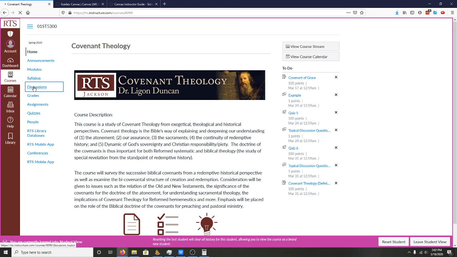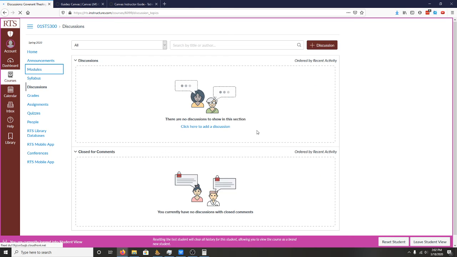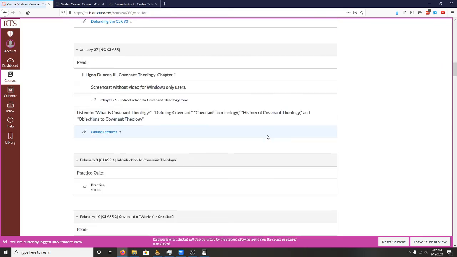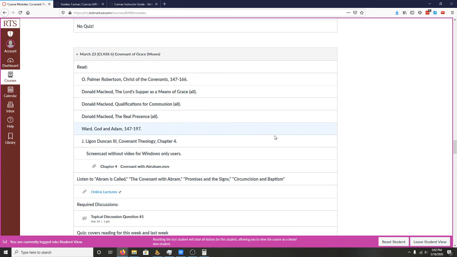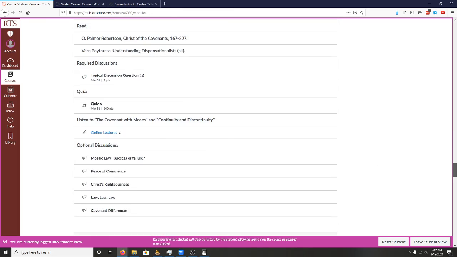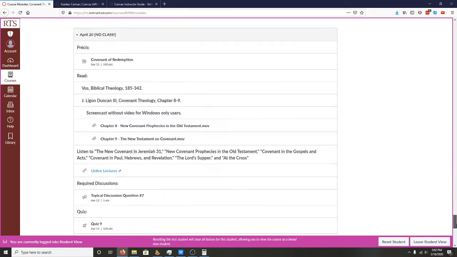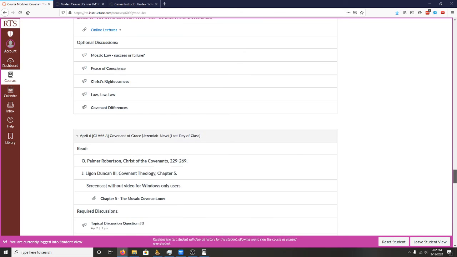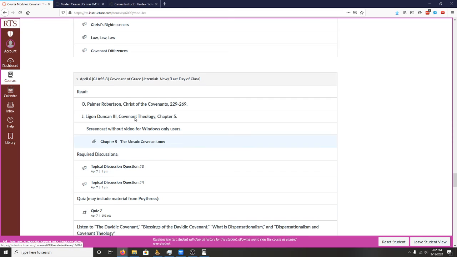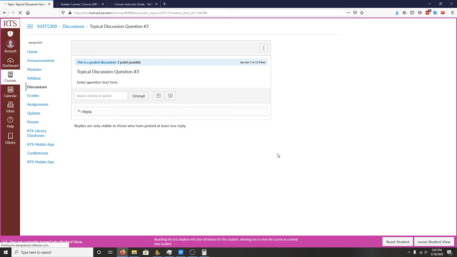I'll go to the discussions. I can also find this in the modules section. The particular one that we just set up is not currently in the modules, but all the ones that you have created for you that you just need to edit and fill in from the RTS administrators will all be in a separate module that I have deleted because I have interspersed them throughout. So we've got them set, for example, so topical discussion 3 is due on April 6th. So it's in that module. That's one way to access it, but there's nothing there right now.